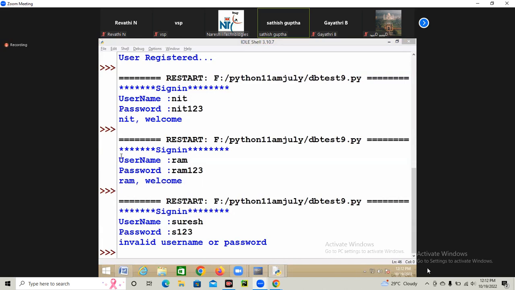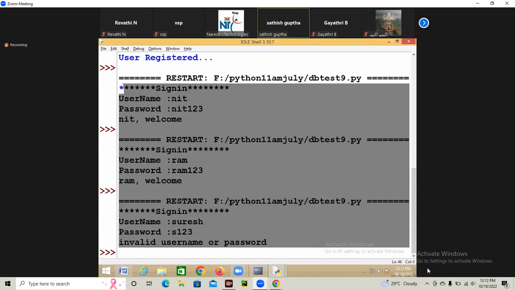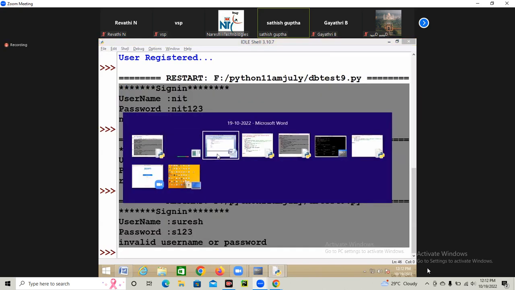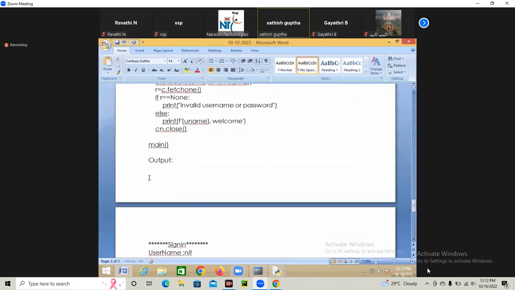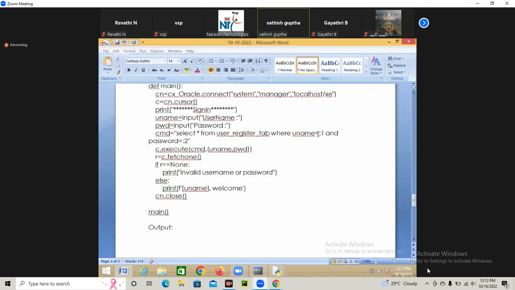Colon 1 is the first parameter, colon 2 is the second. First replacement field, second replacement field. This is the first field. What is the first field? I send username. What is the second field? I send password.